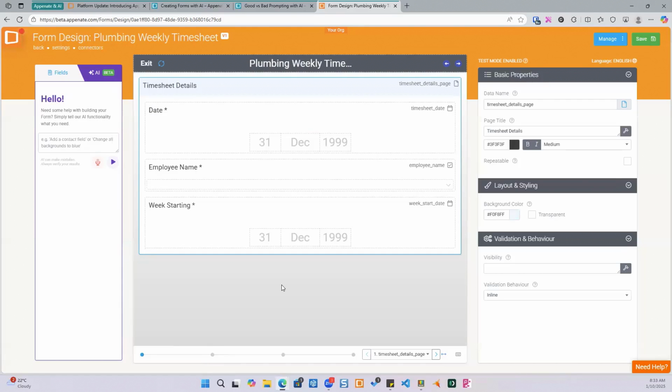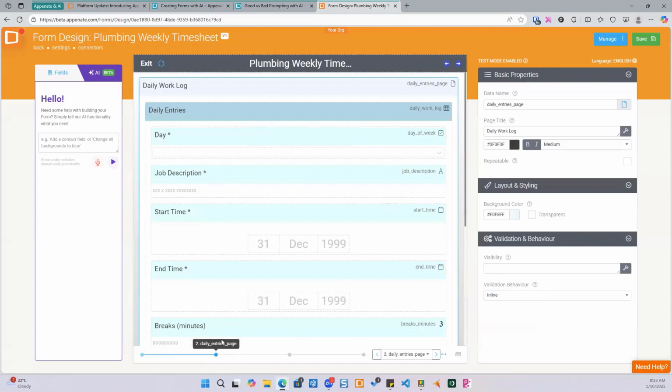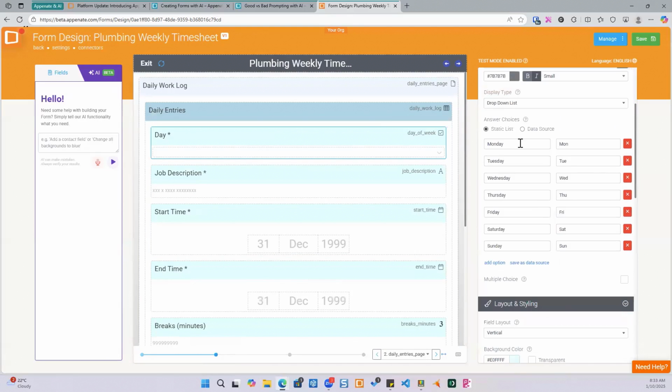Okay, so we've seen a few changes there. I was particularly impressed with it automatically selecting the data source for the employee's name, and also the choices field inside that table in terms of the day. So you can go ahead and add that. But let's say we wanted to add another choices field with a different option. Let's say add an option for night shift or day shift.